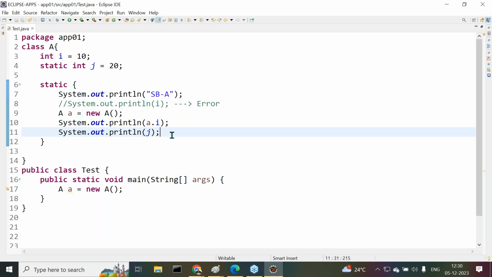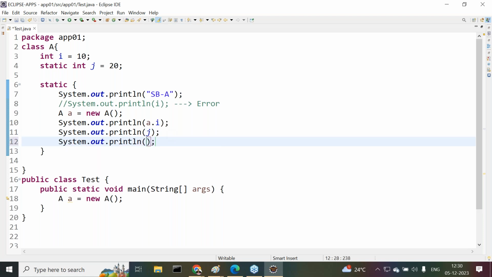Next, after this, System.out.println of this dot j. We are getting an error with this dot j. Why, sir? Because the this keyword is not allowed in the body of the static block. Here we are getting a compilation error.